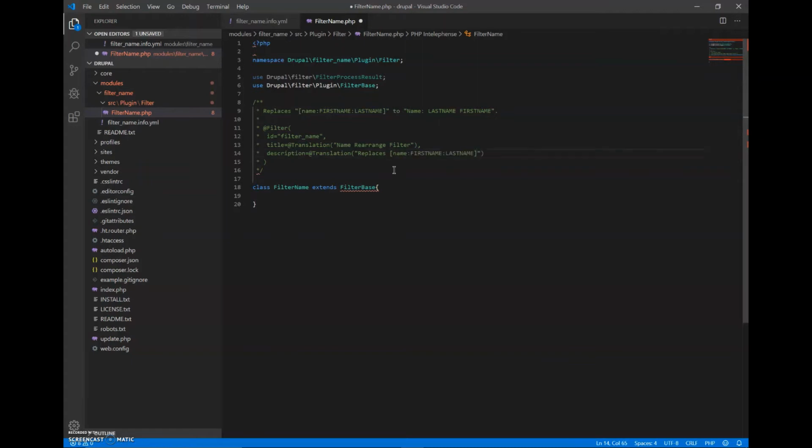Okay, so this is fine with name, last name, first name, and a comma. Now we'll give the type. Here we'll specify that it is a Drupal filter plugin and filter interface.